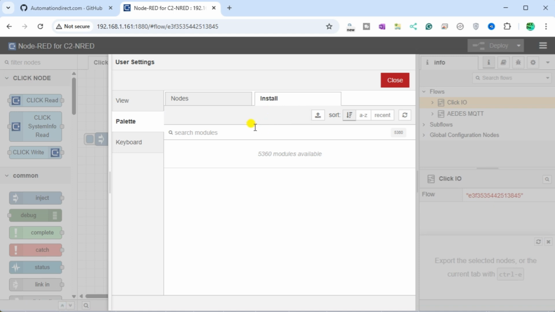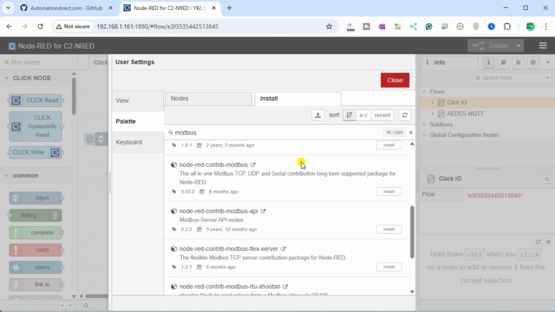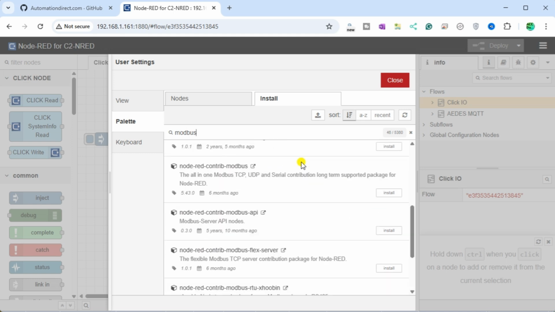We can now search for Node-RED packages that we would like to install on our C2-NRED module. Currently there are 5,352 available packages for us to choose from, not to mention the different version numbers. Search for Modbus package. All packages containing the word Modbus will be displayed. We will be installing the Node-RED Contrib Modbus package. Highlight this name with your mouse. Right-click and select Copy. We can now proceed to verify the compatibility of this package with our C2-NRED module.